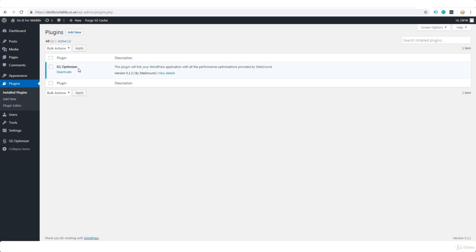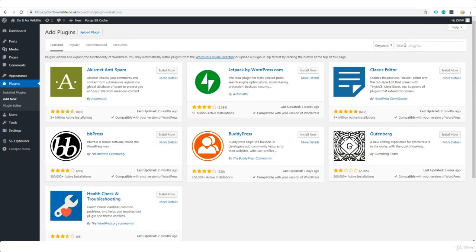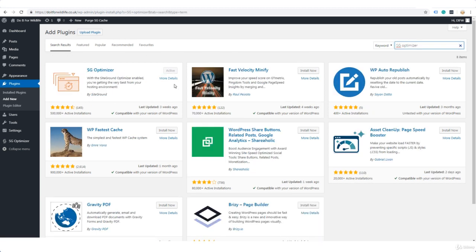Now, if by any chance you don't have it and you did use the recommended hosting, you can find it and install it. So look for the button Add New. And if you don't have SG Optimizer, but this is only if you use the recommended hosting, just to make clear, you can use the search bar here and type it in. And here it is right here.